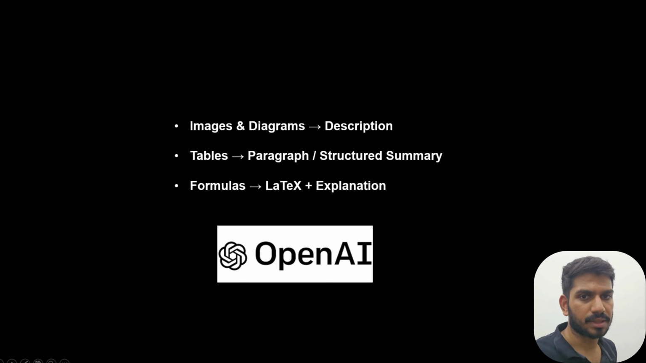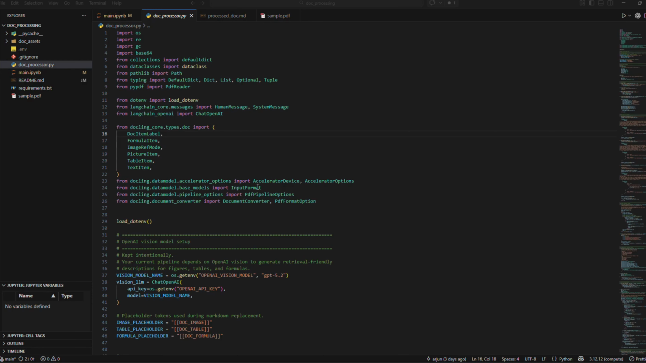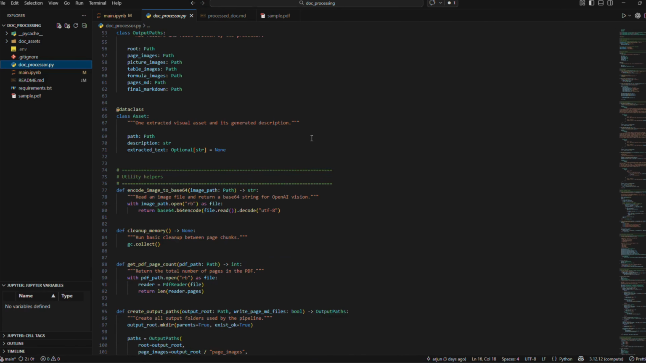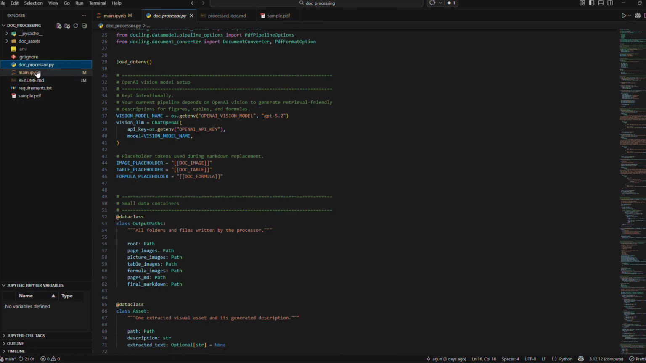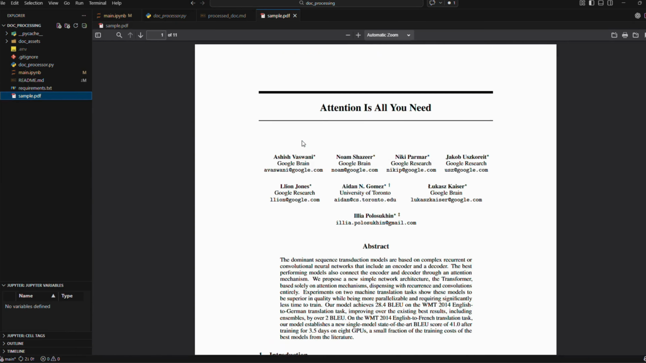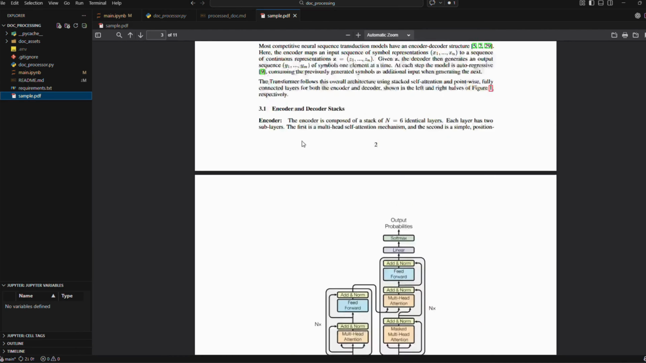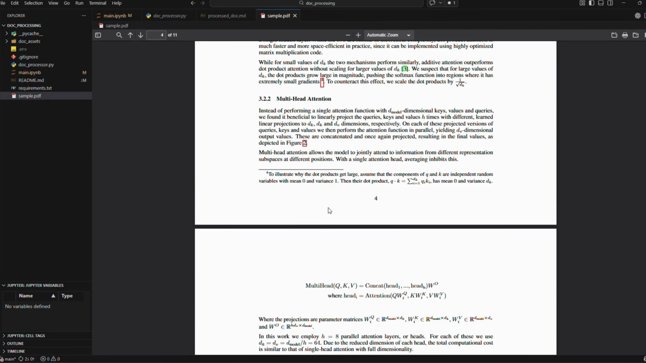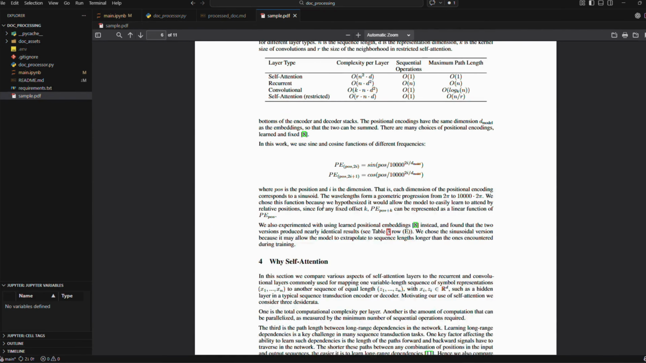Now I am here inside VS Code and the main file is docbrowser.py. This file contains a core logic for converting a PDF into Markdown file. In the main notebook, I am importing a function from docbrowser.py and passing the path of sample PDF. The sample PDF I am using is Attention Is All You Need because it contains almost everything: text, tables, formulas, images and diagrams. So it's a very good document for testing this pipeline.